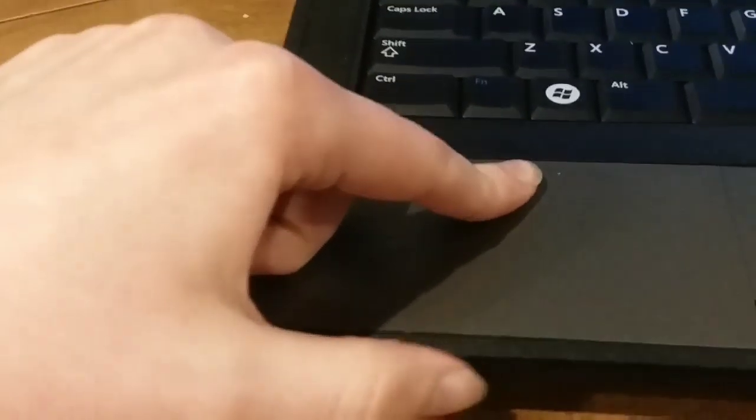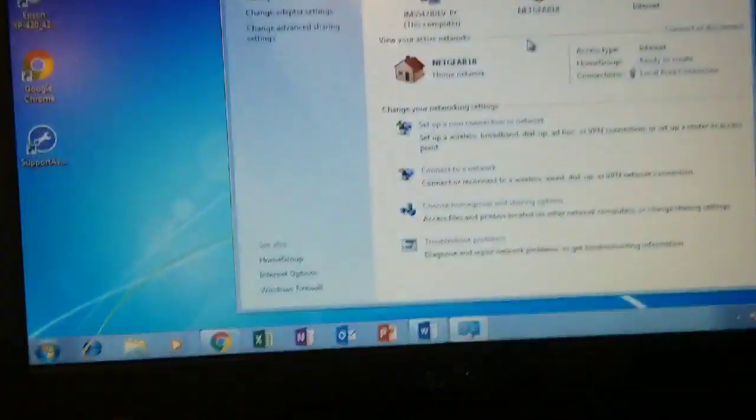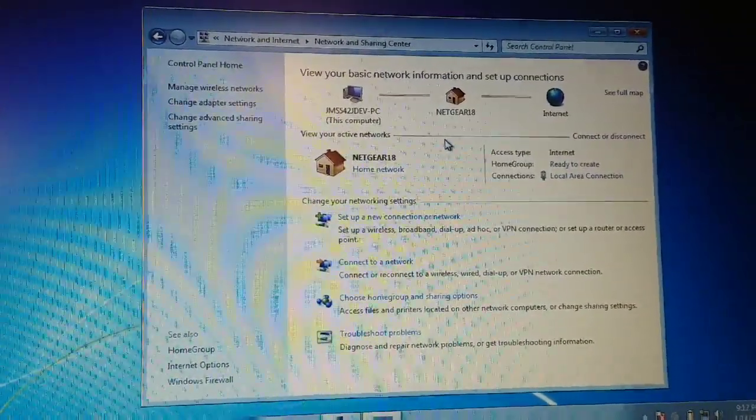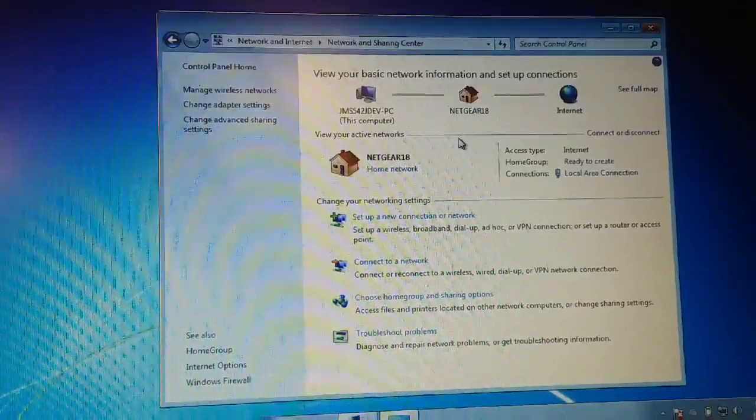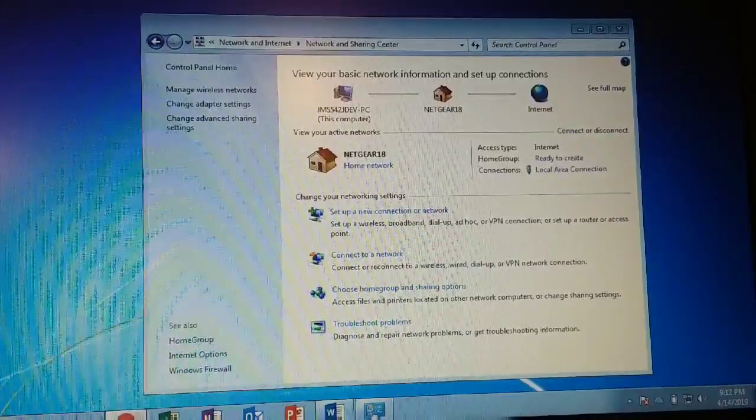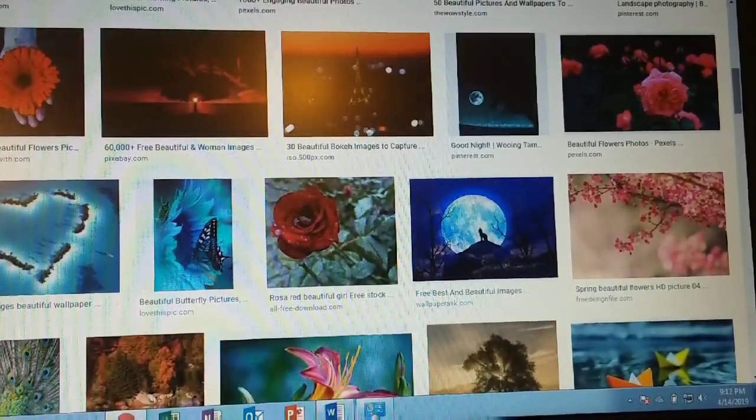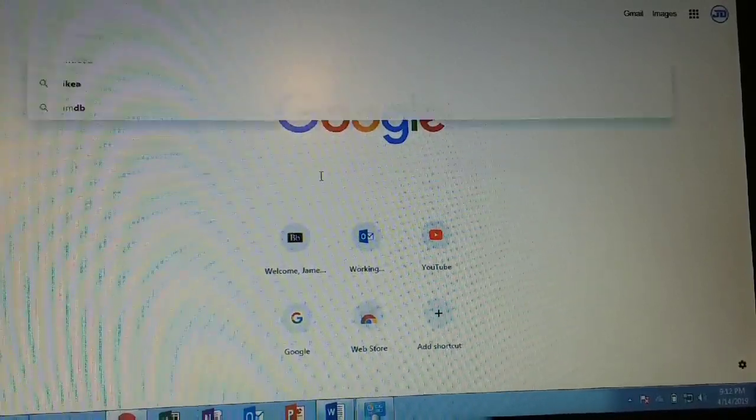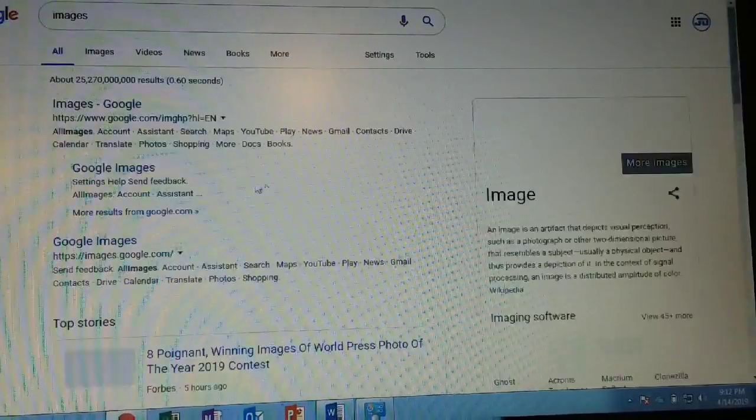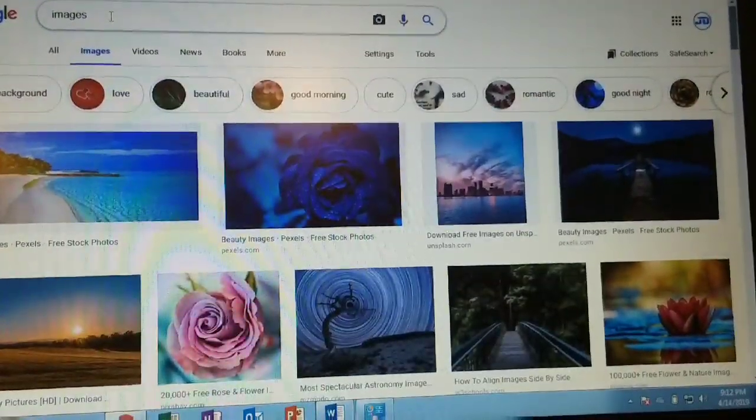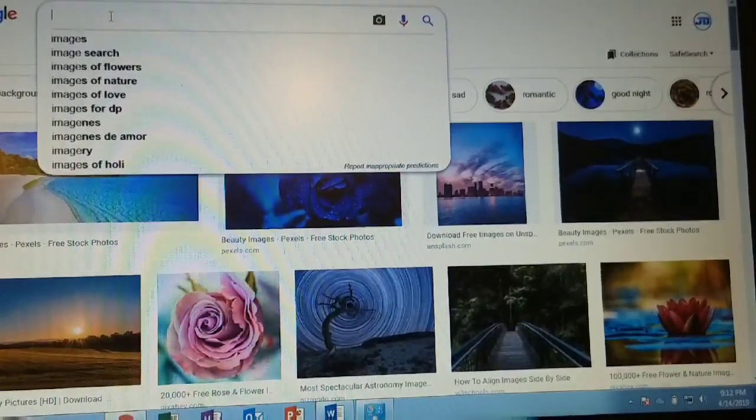So let me go down here, turn off this little switch. This turns the internet on and off. Now it says local area connection right there, and so I know it's going to work. So I'm going to type in here. Images. I'll type in forest.